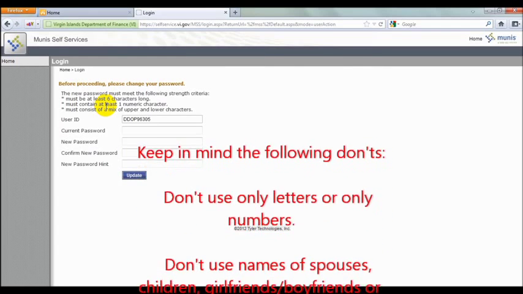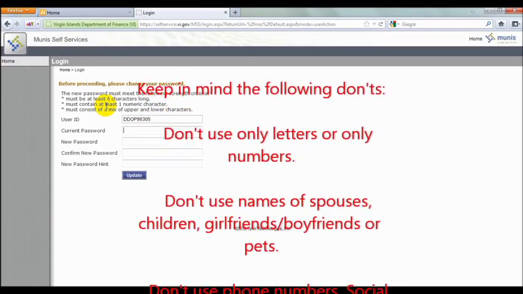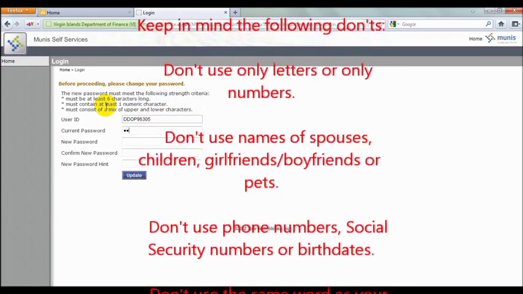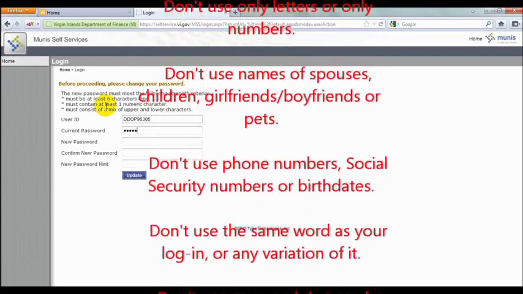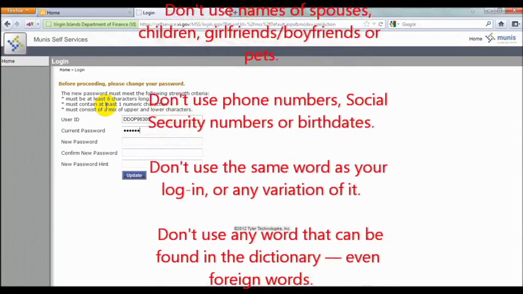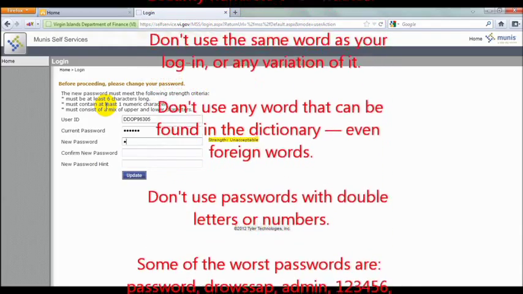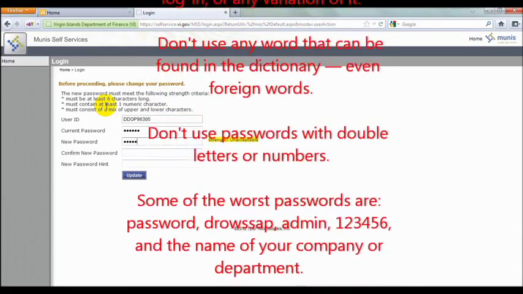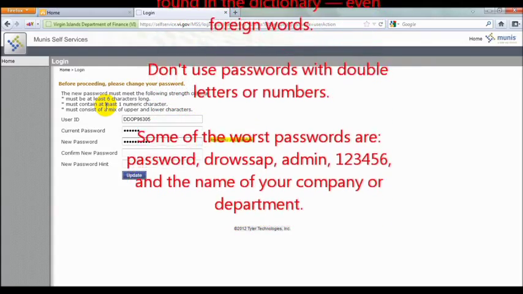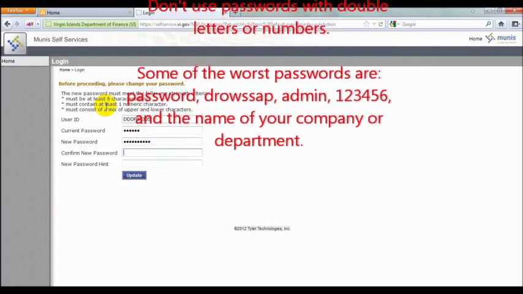After you log in, please read the tips that are scrolling in front of you, as they provide you with passwords you should avoid to maintain the security and the integrity of the ESS system. Your password should be a combination of at least one capital letter and one number.